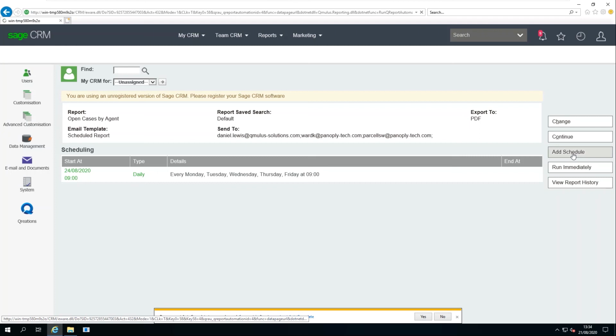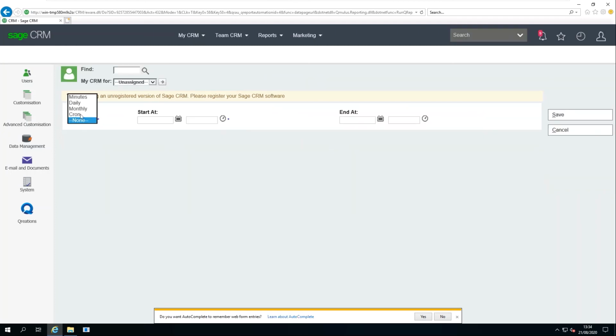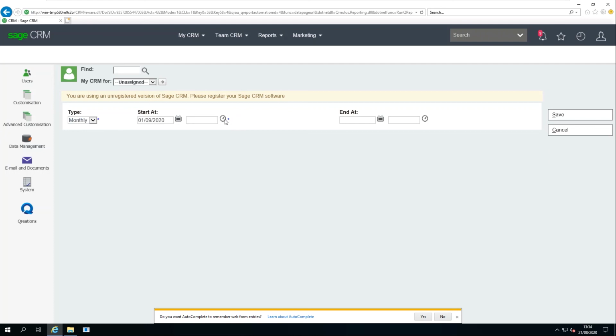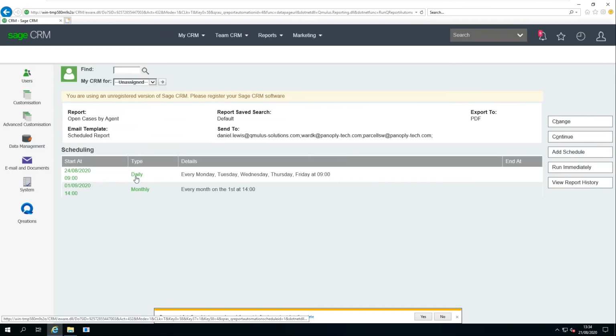However, I can also specify other schedules. So I could, for example, say that I also want it to be sent at the beginning of each month at 2 o'clock, and click Save. That will then run this report every Monday, Tuesday, Wednesday, Thursday, Friday at 9 o'clock, and also every first of every month at 2 o'clock.